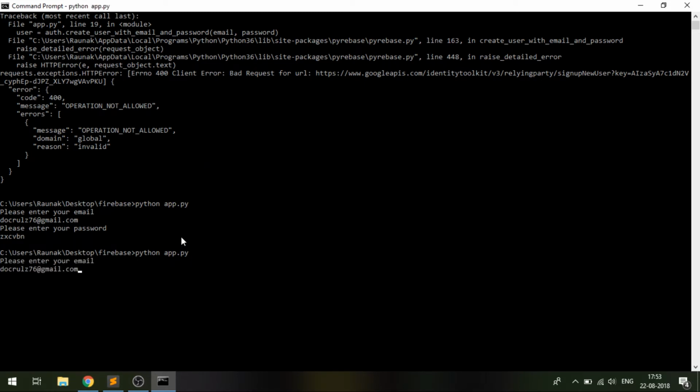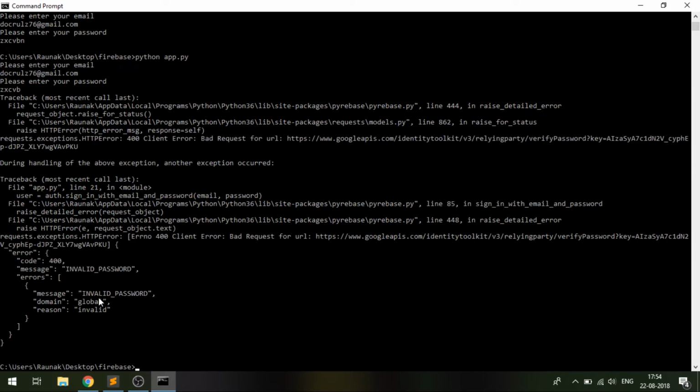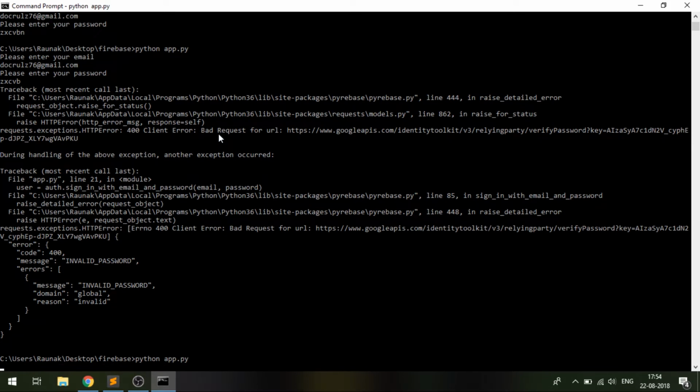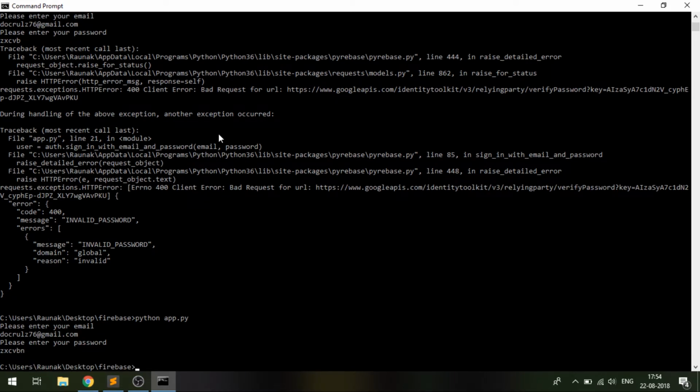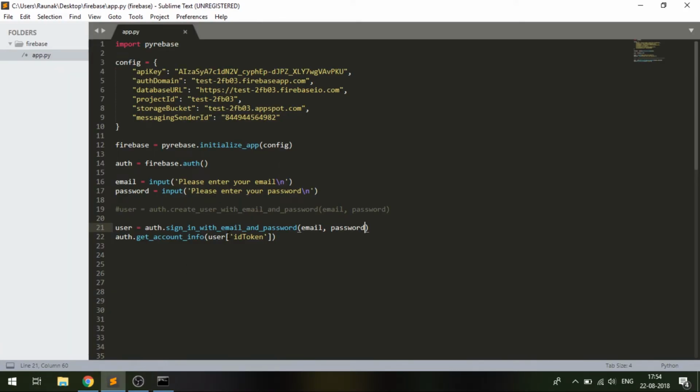It says please enter your email. Now it says enter a password, and let me just enter my wrong password. It is invalid password. Okay, so it actually has an inbuilt exception handling. If you enter the wrong credentials, it is going to raise an error. Now let me run the app again, and now yeah, we have it, and this is my password. We are logged in.